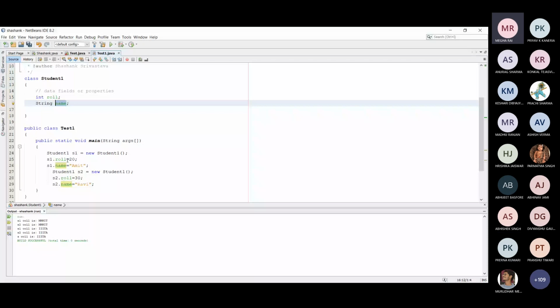So here, in order to provide security, or you can say in order to provide the data hiding feature in Java programming language, it is recommended to make it private. It is recommended to make it private.